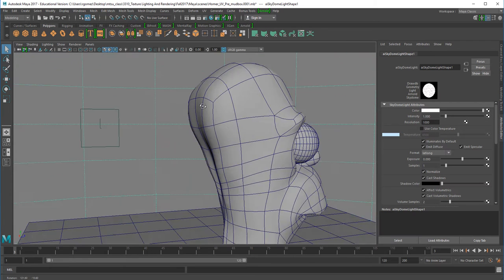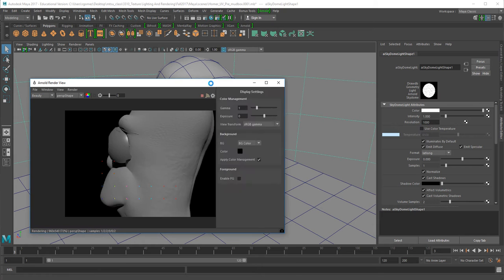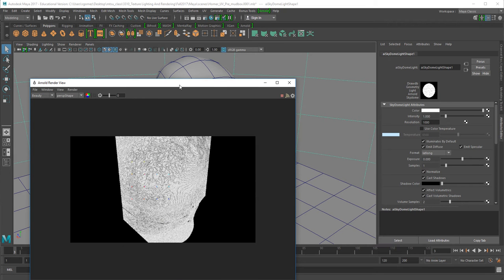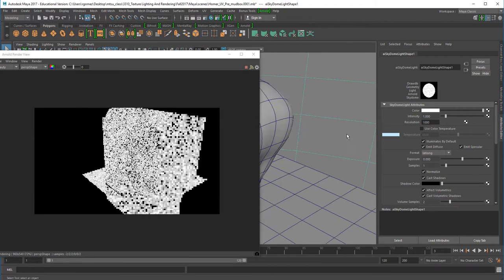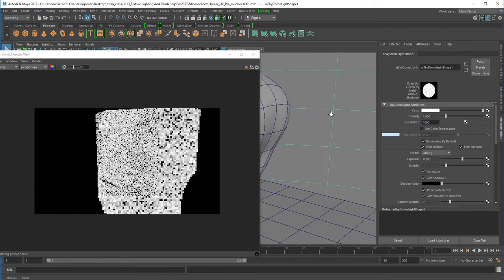I'm going to create a sky dome for now. That way we're going to have a dome illuminating this scene, and I'm going to just call the Arnold render view just to see it. So there it is. It is doing something there. I can see some displacement going on, but Homer doesn't really look the way I want him to look.